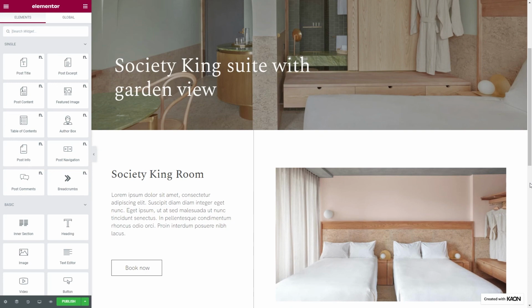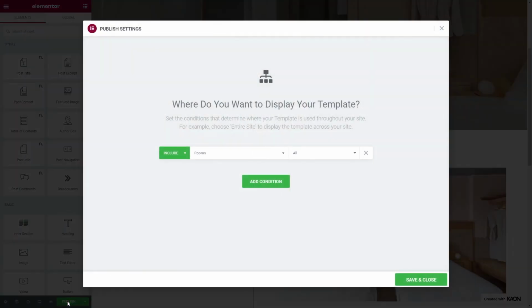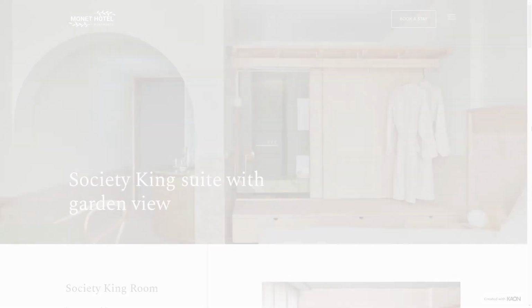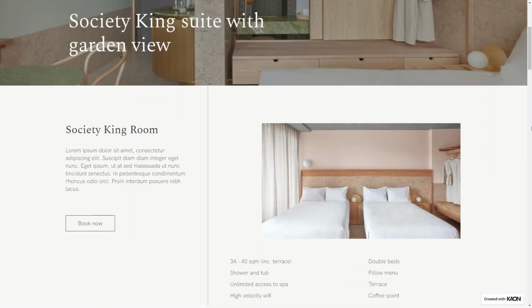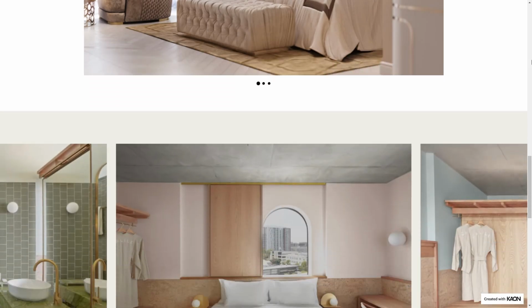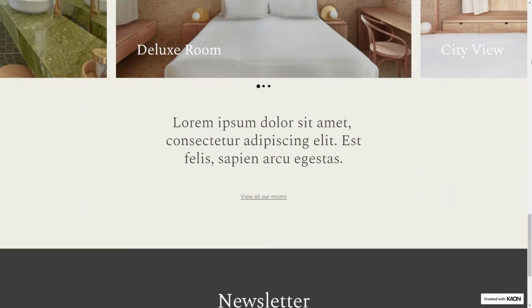And now it's done. All there's left to do is publish the page. Of course, we need to set the conditions. We want this design to be applied on all rooms. Click on Save and Close, and you're done. Your pages are now live for everyone to see, and it only took you one design to be applicable through all other pages, each containing dynamic content.